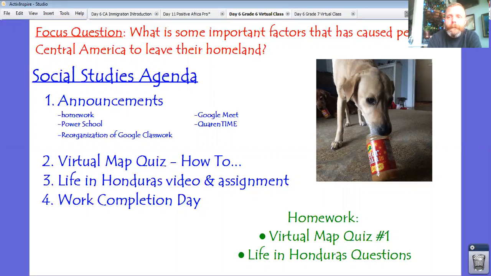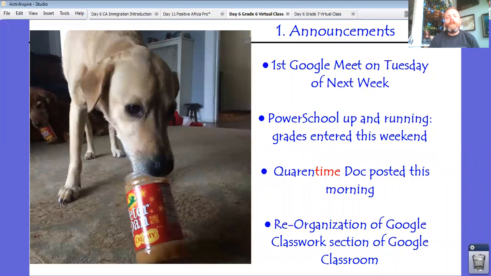So let's get started with announcements. Okay, oh, look at that picture of LP enjoying some peanut butter, just like his dad. Oh, and there's Rory in the background enjoying his peanut butter too. Man, I love those dogs.